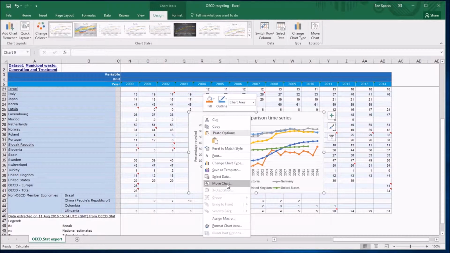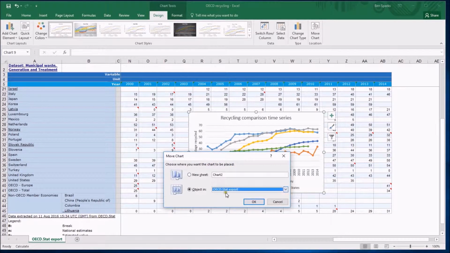This is a useful thing to recognize because it gives you some options. You could have it as an object in a sheet. There's only one sheet available because there's only one sheet in my spreadsheet, but I could put it into another sheet, for example, and it will be an object which I could drag around in that sheet, or I could actually have a whole new sheet which is a chart in its own right.